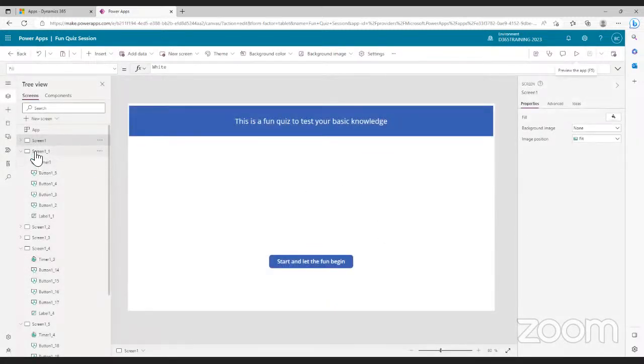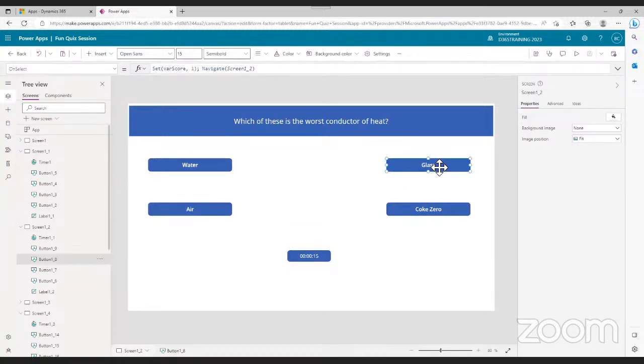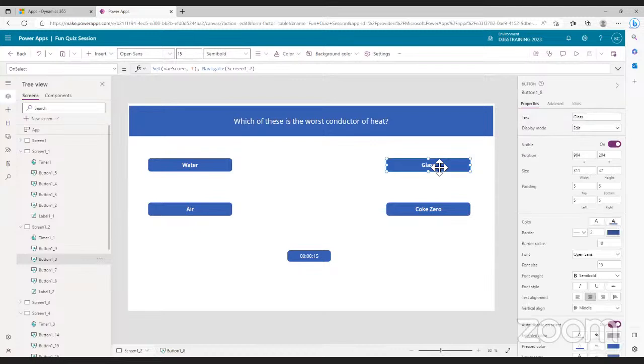So I think that screen, I'm not so sure which one it was, but let's double check. So this one seems to be fine.